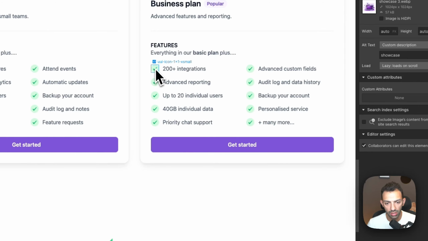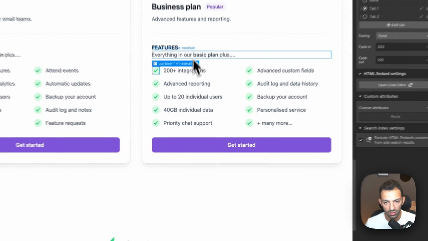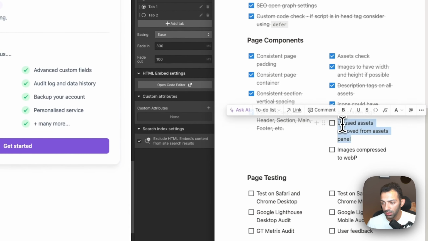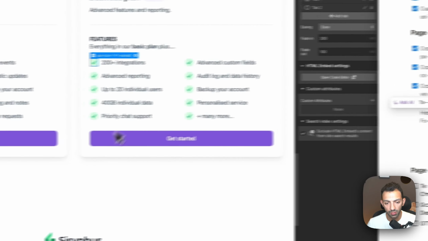Icons to have decorative tags. Now, this is where I told you, like, things like this. This is actually an SVG, but if you're using an icon that's an image, just make sure you give it a decorative tag.